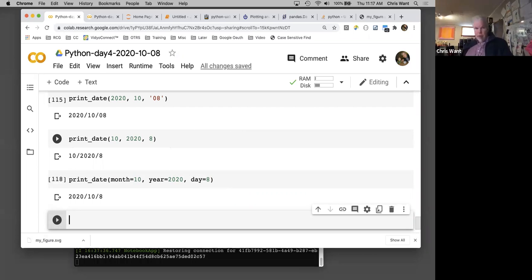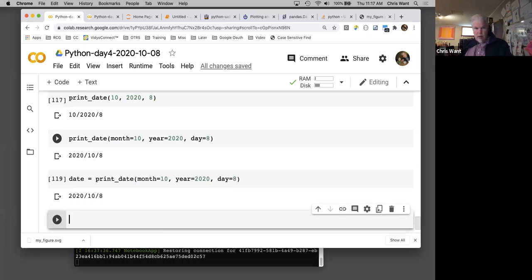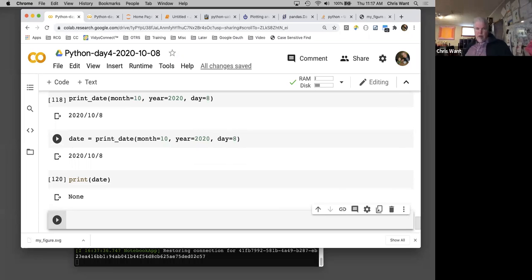So you might say, okay, well that's kind of cool. I want to use a date in a calculation, so I'll do date equals print_date, month equals 10, year 2020, day 8. Give that a run. Cool. And then I want to print date later, and it says None. So one thing that's missing from our function is a return value.